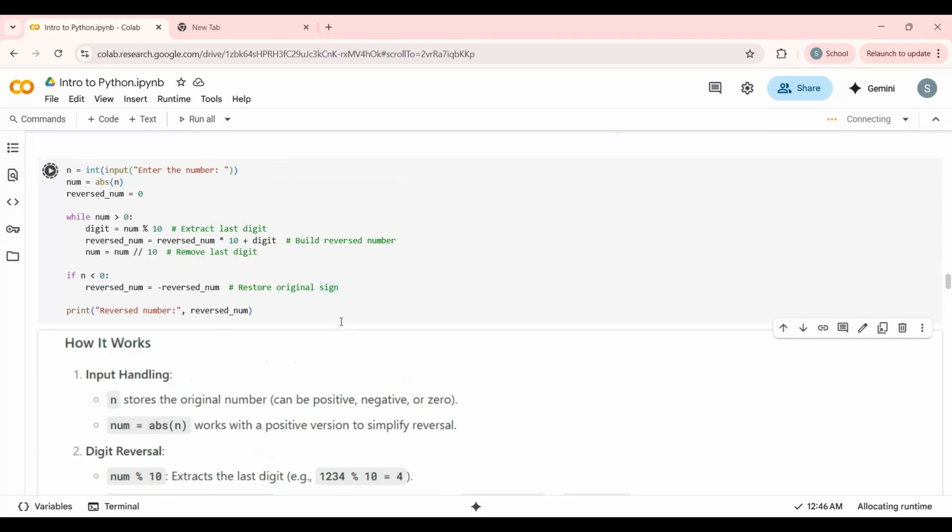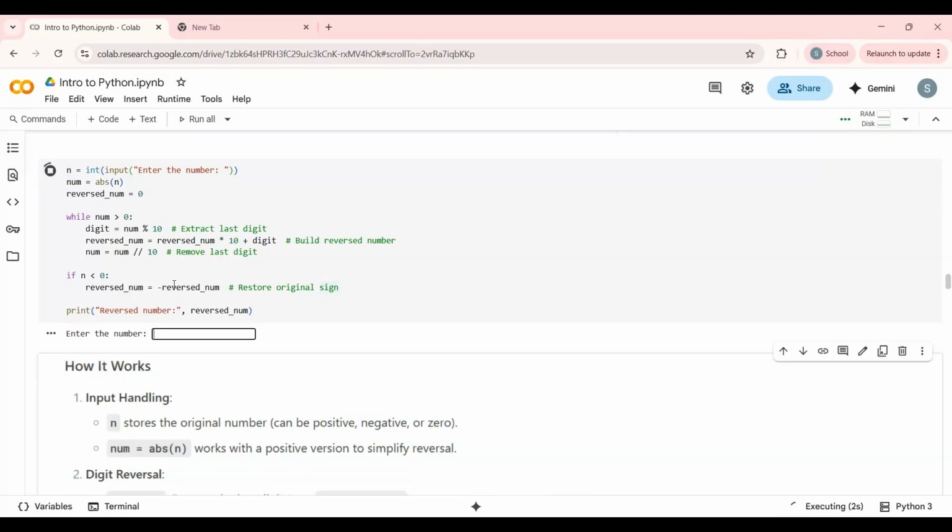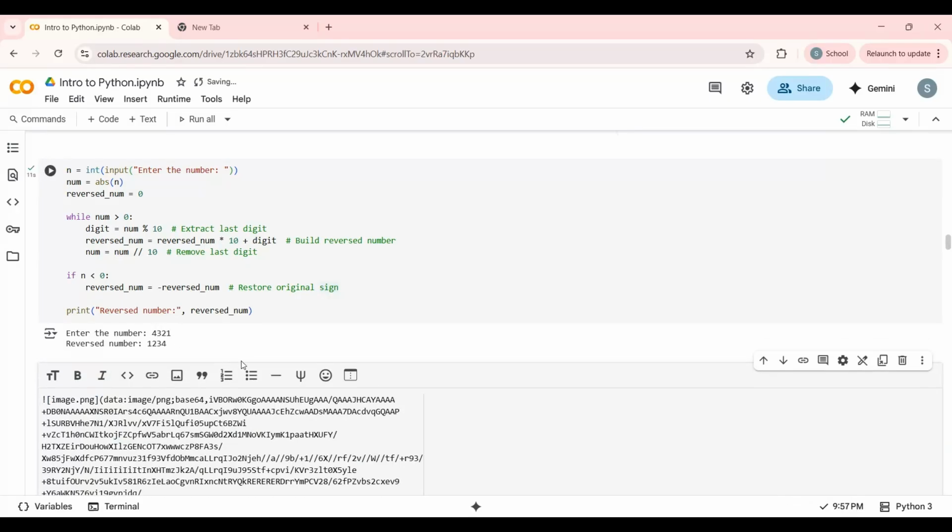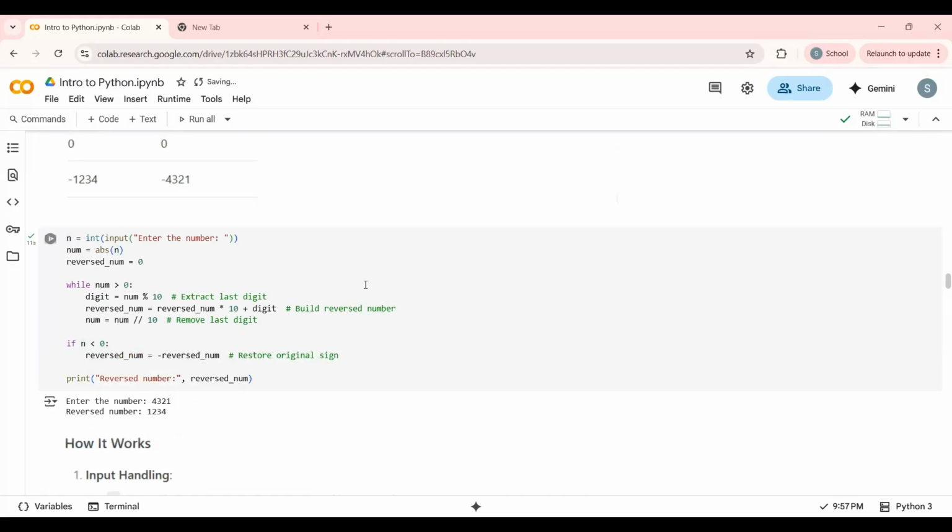Let me run this code. I think there's something wrong with this code. It turns out it's working. So if I take 4, 3, 2, 1, it becomes 1, 2, 3, 4, isn't it? Yeah. Okay. Anyways, so we have defined a new variable inside the while loop.